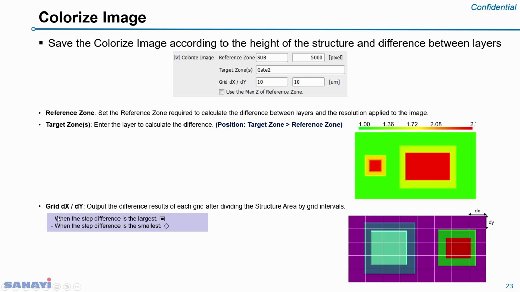Grid divides the interval by dx and dy to calculate the step difference. And then, only the grid is output where the min and max points exist. The max point is indicated by two squared icon and the min point by a diamond icon.